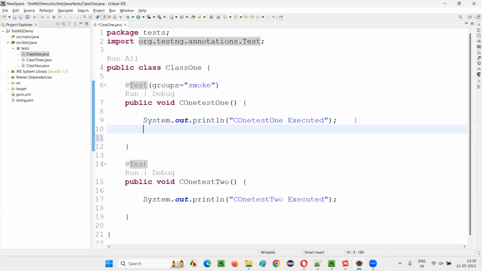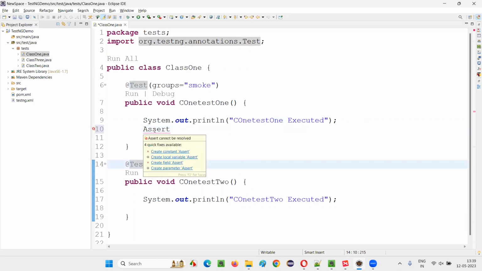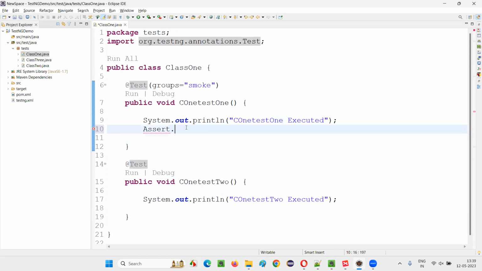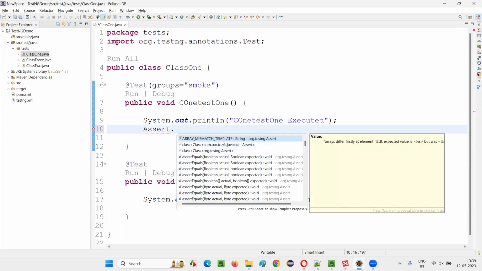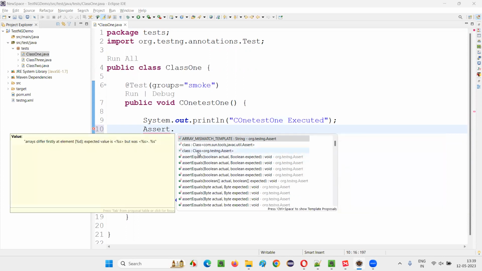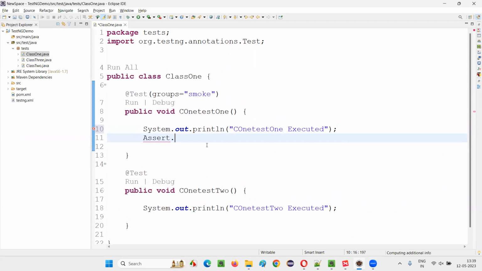So here I'll do one thing. Assert is a predefined class from TestNG. You can hover the mouse over it, and it's not coming up for now. It's Assert dot, it will come. Assert dot. Here you just make sure that it is TestNG. Assert equals is there, no? Just select assert equals.